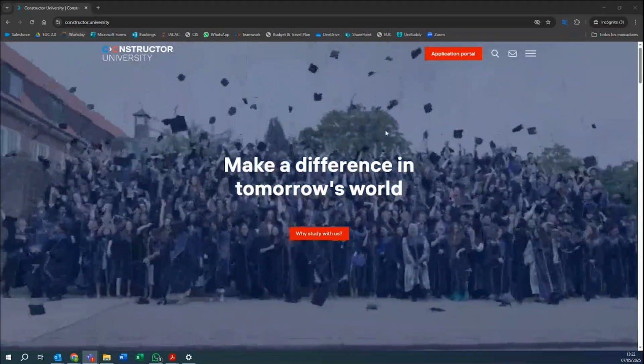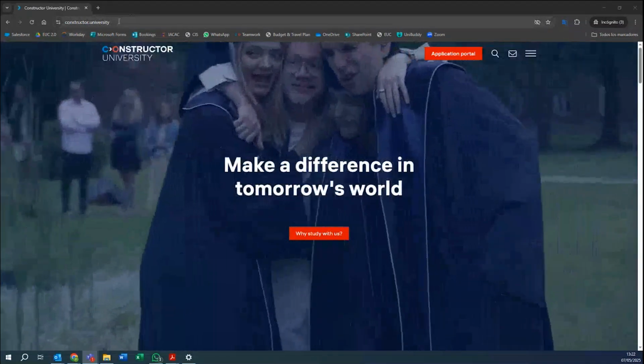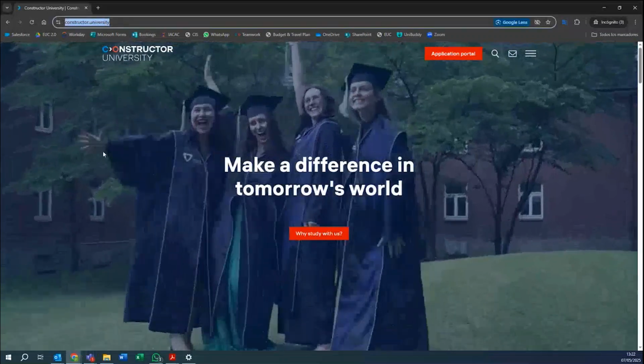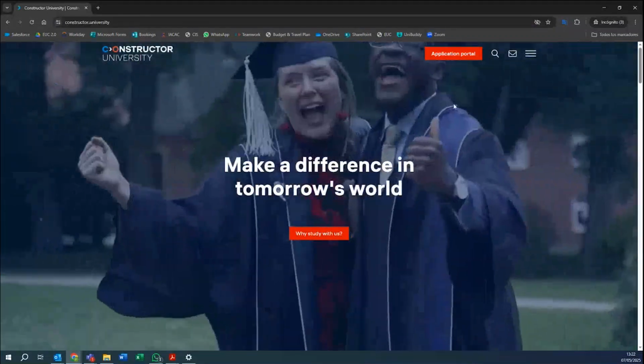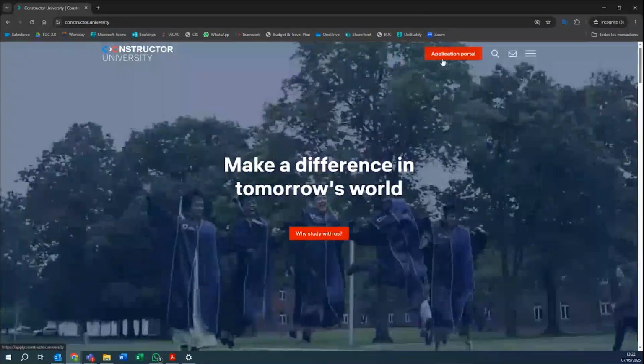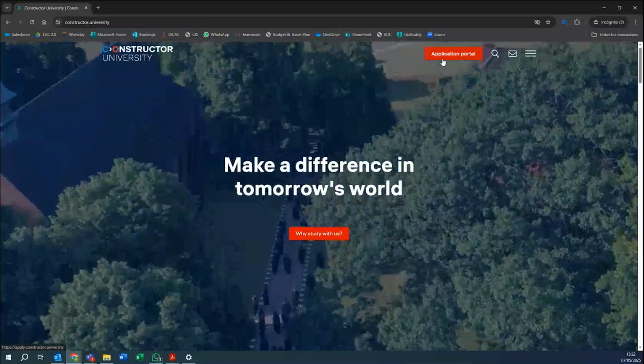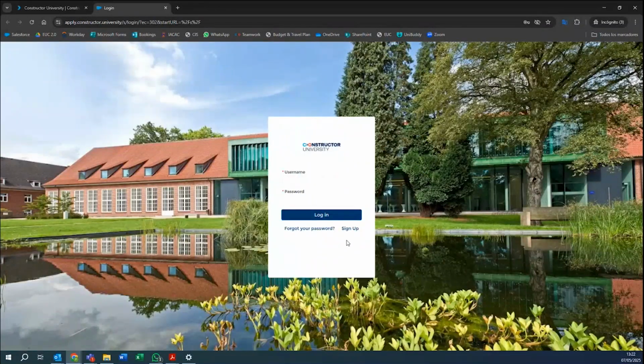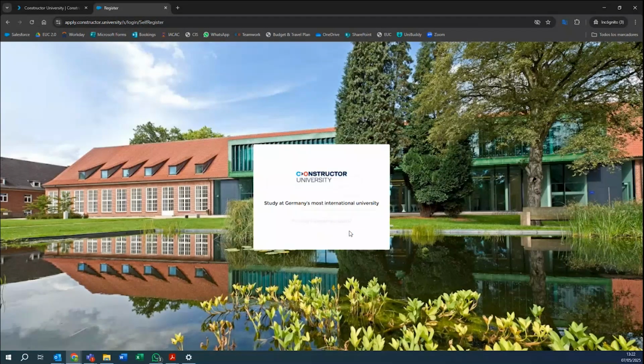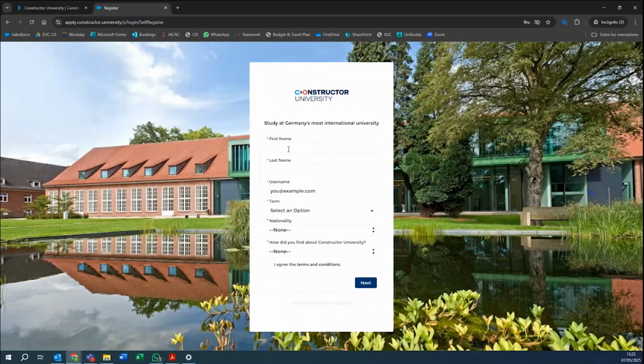First, you have to log into our website. So here you can see it, constructor.university. And on our homepage, you will find a big red button that reads Application Portal. You just have to click here and you will be redirected. To start a new application, you just have to click on Sign Up and fill out the required fields.